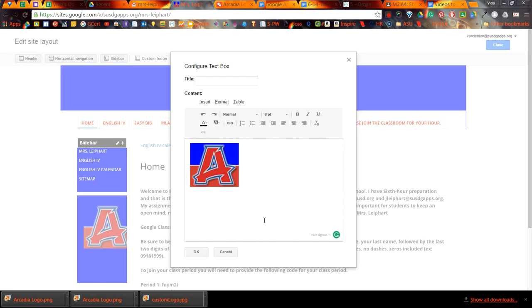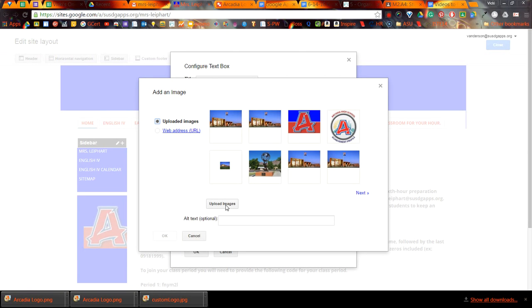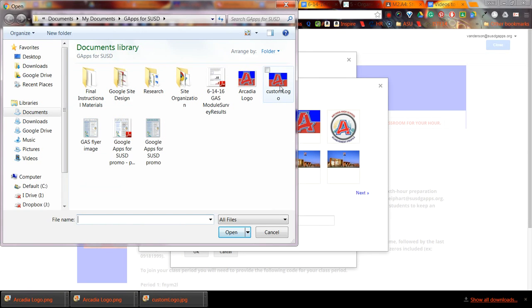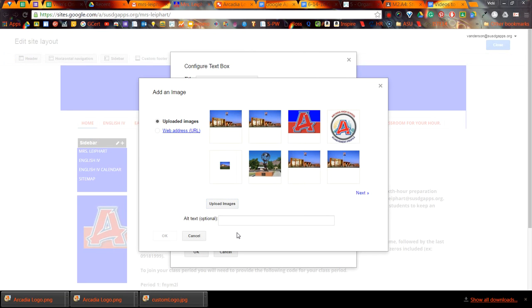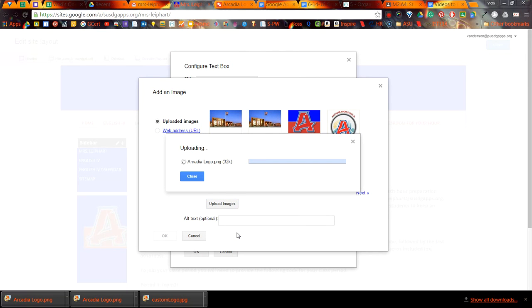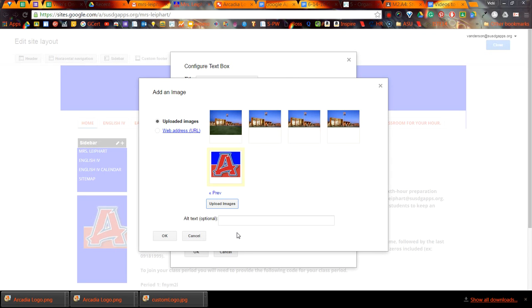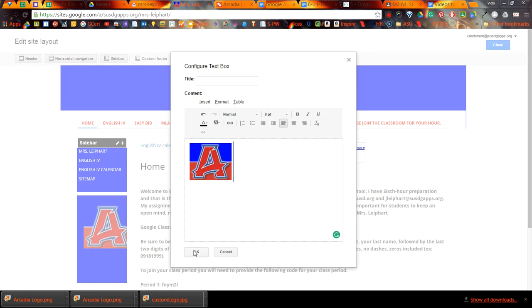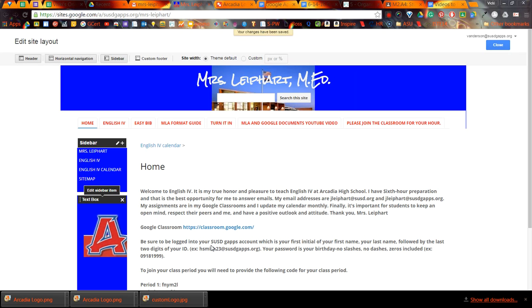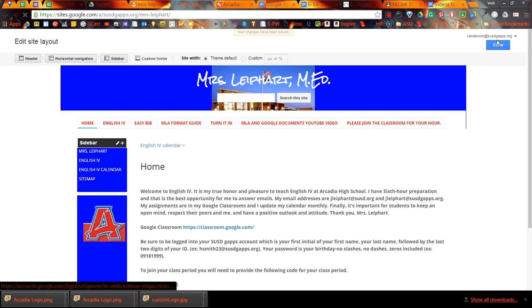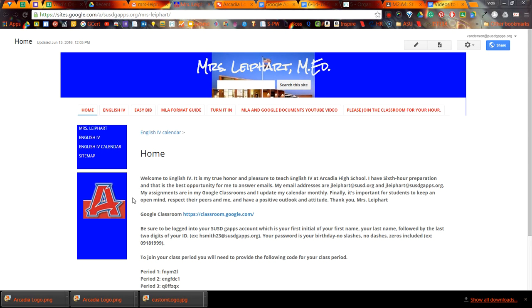All right, back to here, edit. Again, I'm still in Edit Site Layout mode. And backspace that, insert image, upload the new version. And click OK. Now let's try that one out. Give it a second to refresh. And now it fits pretty well. Okay, so now when I close this and we look at the site, the A fits into that space quite well.